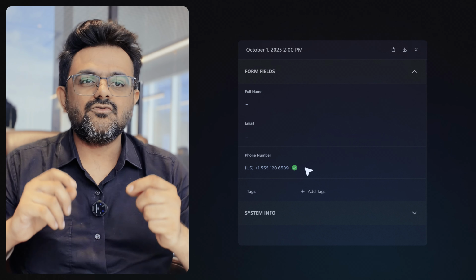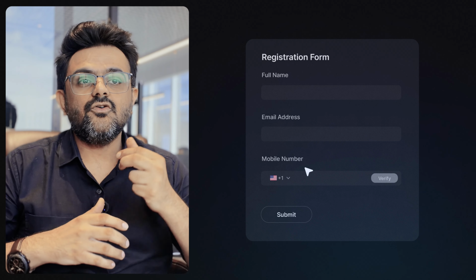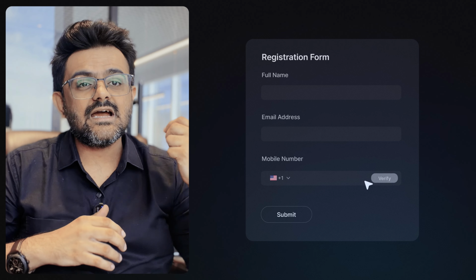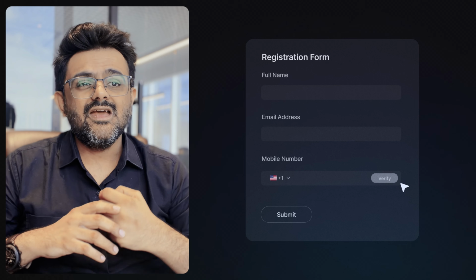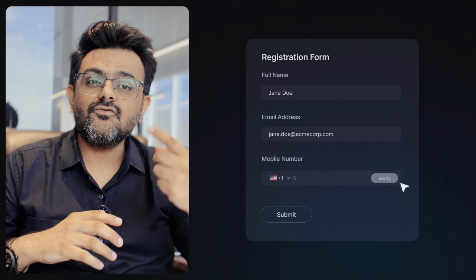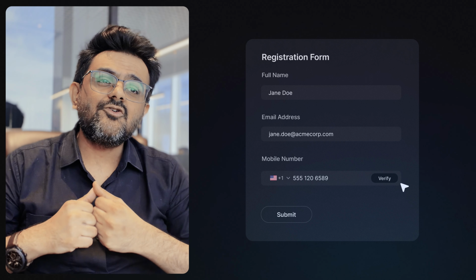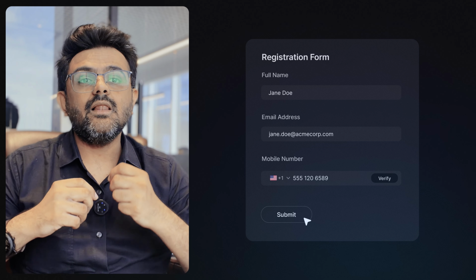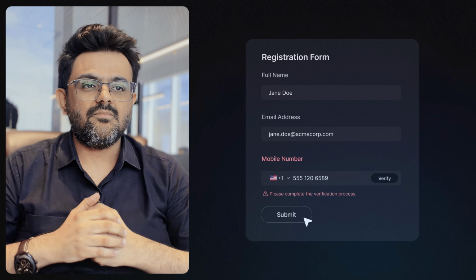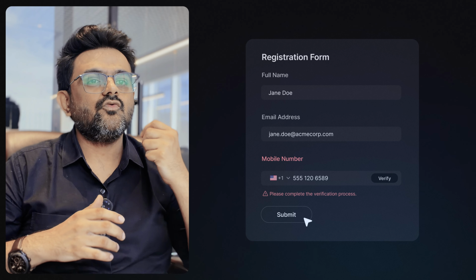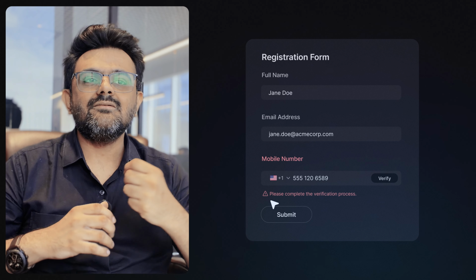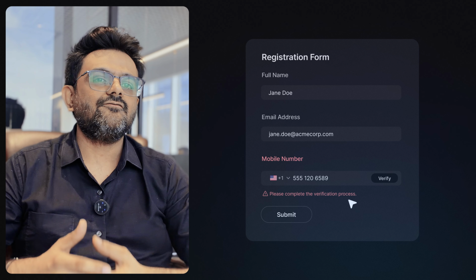Inline verification fixes these. The verify button now sits inside the phone number field itself. People can fill out the whole form as they like, but when they try to submit, they won't be allowed to unless their phone number is verified. If they have not verified, they will get a clear message asking them to verify first.